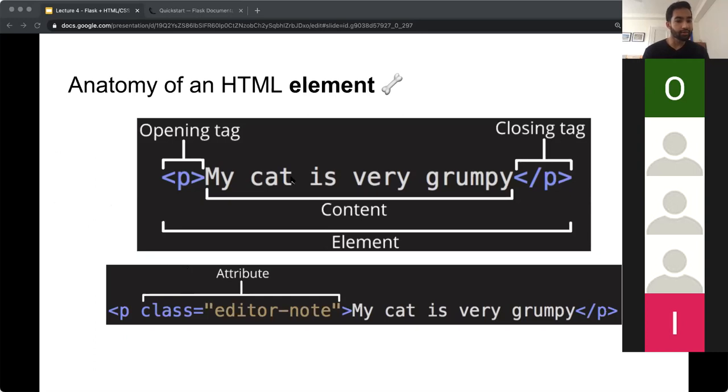And then another thing you can add in your opening tag is an attribute. You can think of these as basically like arguments to a function, where you're setting some extra data on this tag. One of the most common ones that we're going to use is a class, which helps you set some sort of custom CSS that is assigned to that class name.